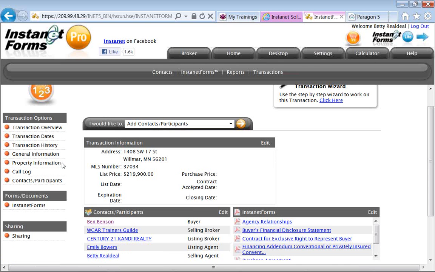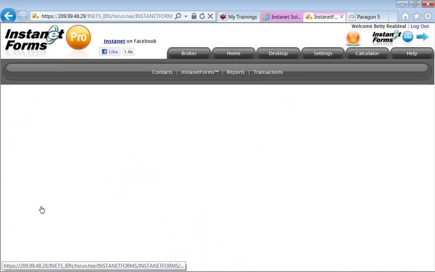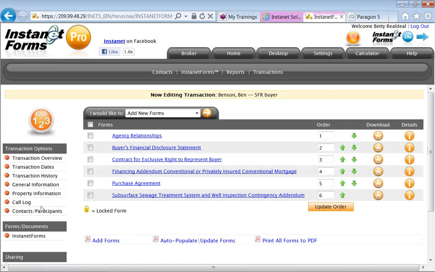If we wanted to confirm or review that, we could go to the property information link to add more details, add some dates and things like that. Remember, the information that we add to our transaction file, dates, contacts, property information, will auto-populate our forms. So let's look at the forms here. We have about 5 minutes remaining in our hour session, so I want to show this opportunity as well to auto-populate and update our forms.